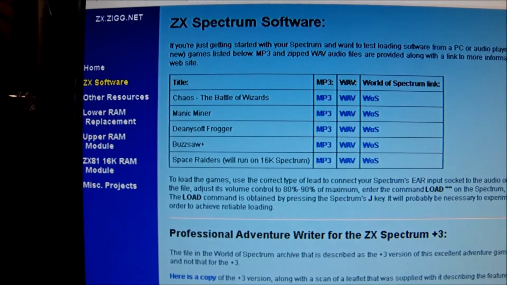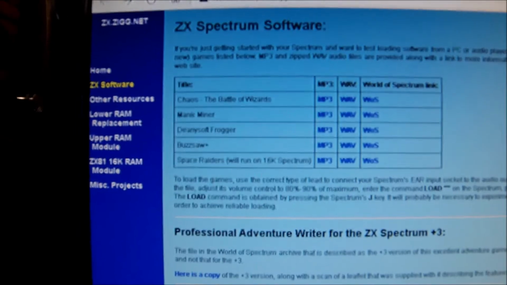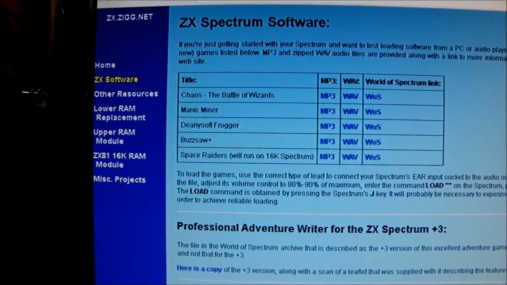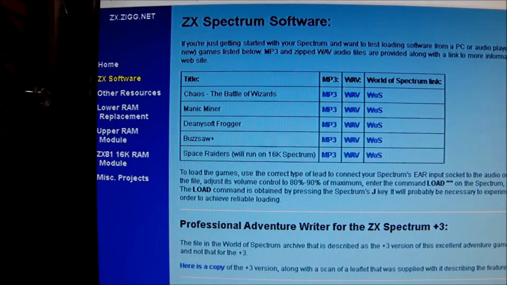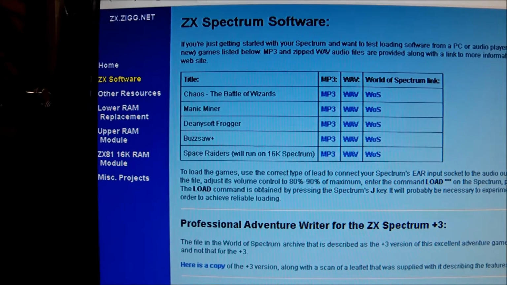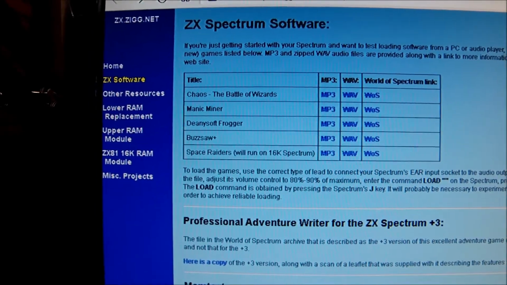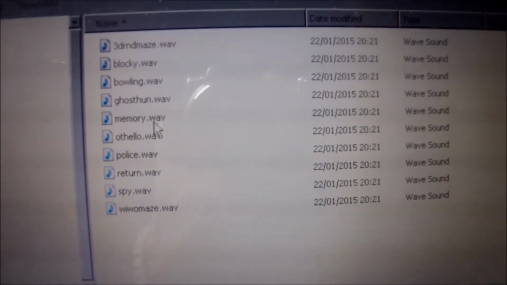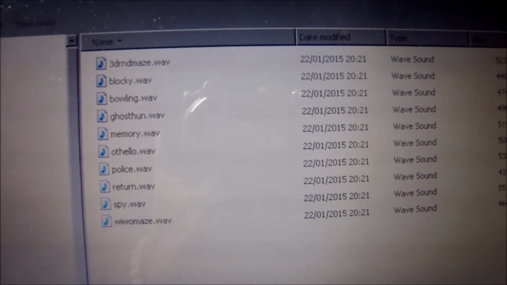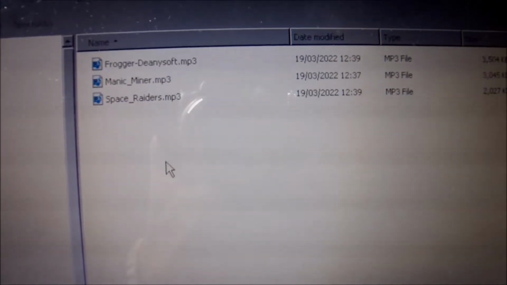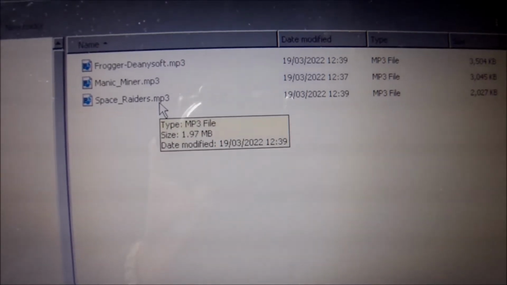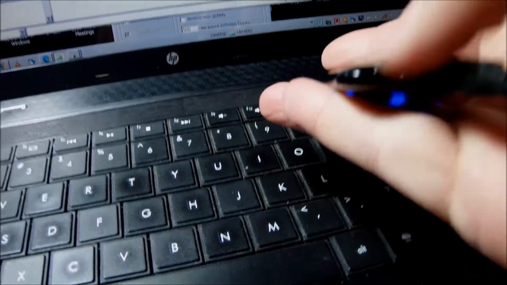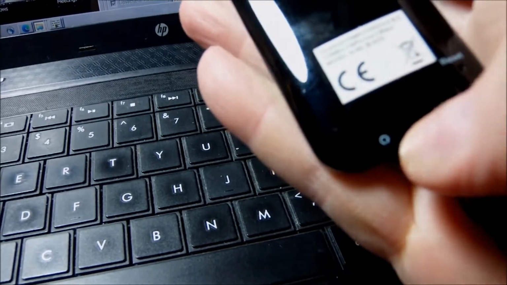For starters, I went to Zignet, and I'm going to download some audio files, some games in audio format, in both formats, MP3 and WAV as well. And in the past I have created a special folder for ZX81 too. So here we have some WAV files for ZX81 and a new folder here for ZX Spectrum with some MP3 files like Manic Miner and Frogger and stuff. And this is the folder structure inside the music folder of this device.